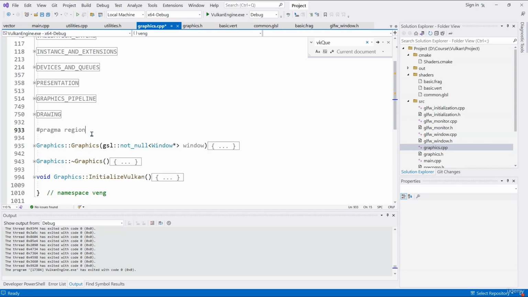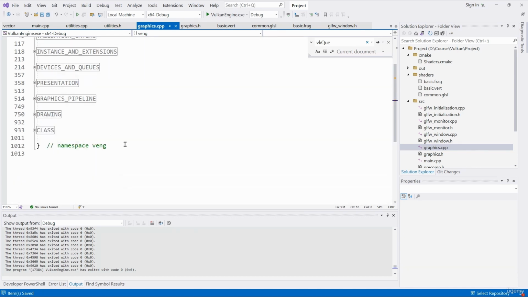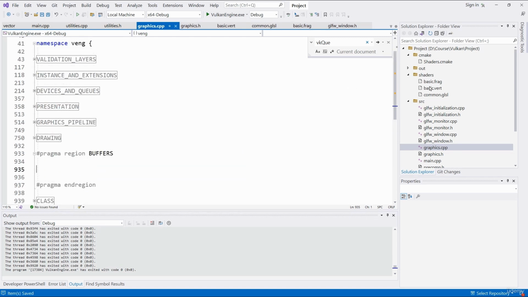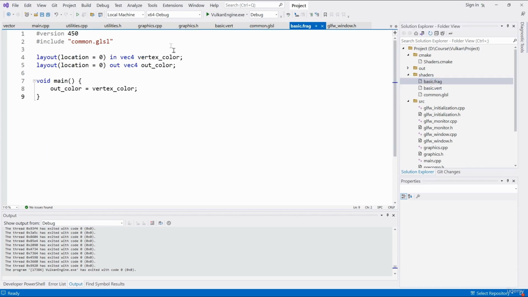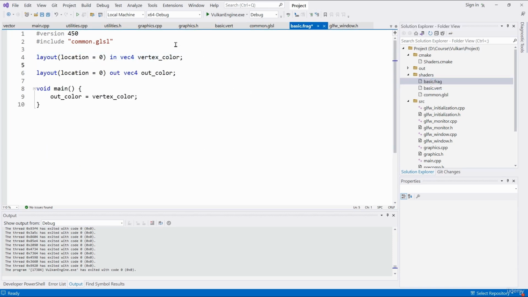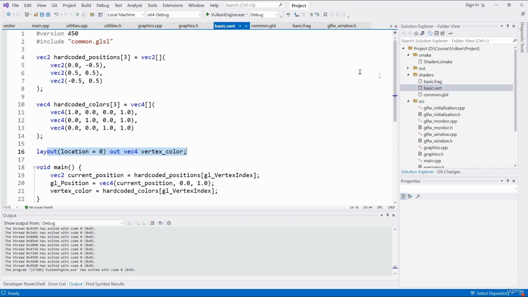I'll start by adding a new region here to actually encapsulate all the class methods. We will not work with them so much from now on, and I collapse that region so that I have a new region here called buffers. We need to move out these shader values from the vertex shader. We will preserve the out and in values to the fragment shader though. We just don't want them hard-coded in here. So let's delete them now.